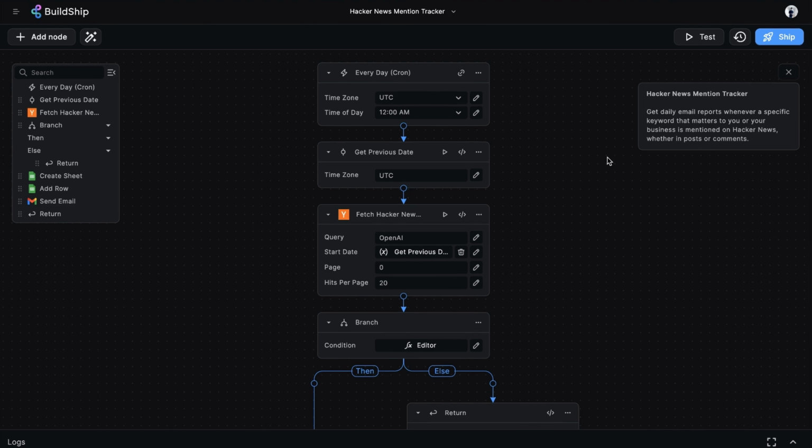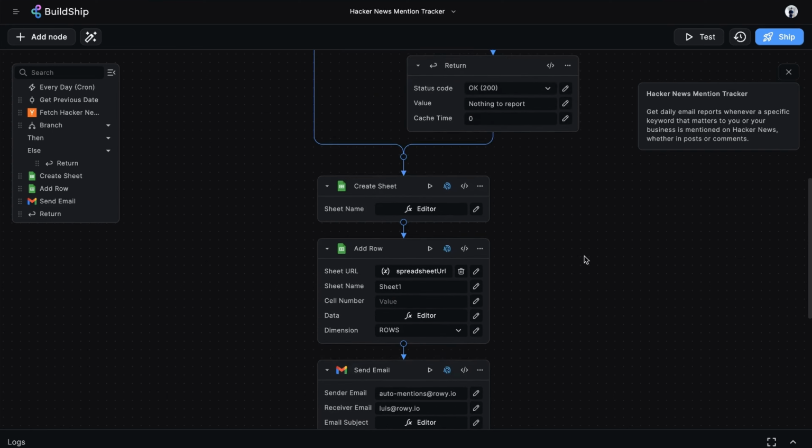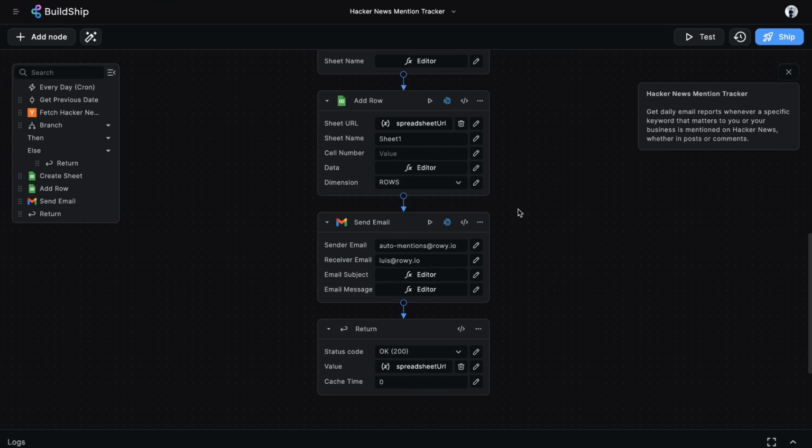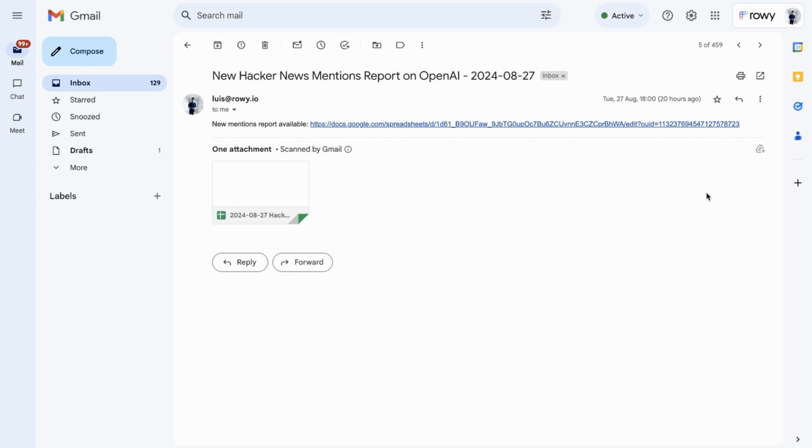We have a BuildShip workflow that's scheduled to run every day at midnight using the everyday cron trigger. On a daily basis, this workflow will fetch any mentions of the keyword we specify, in this case OpenAI, and then save all those mentions in a Google Sheet, and then finally send us an email to notify us that our new mentions report is available for viewing. The end result is a new Hacker News mention report on OpenAI in our inbox.